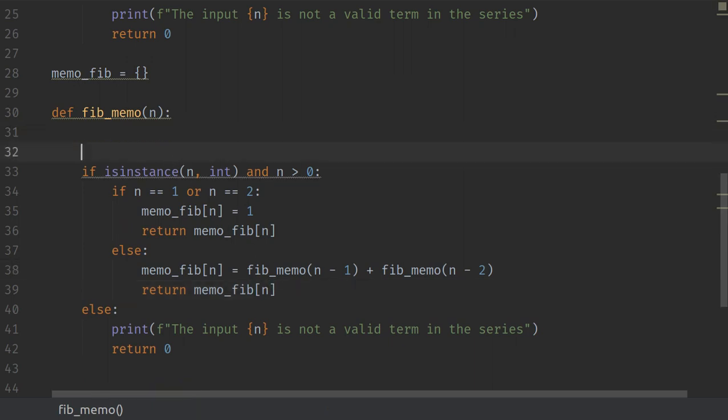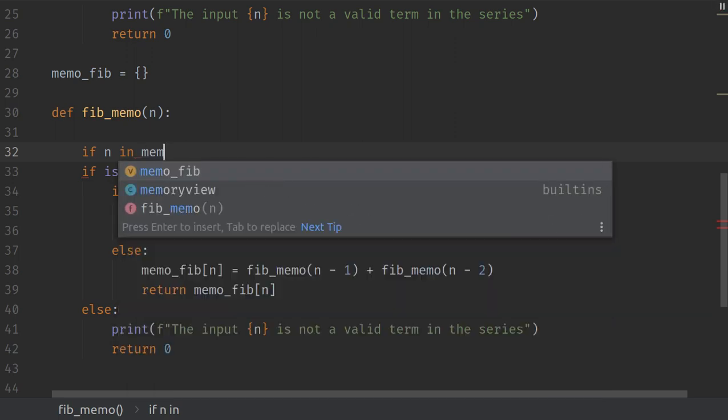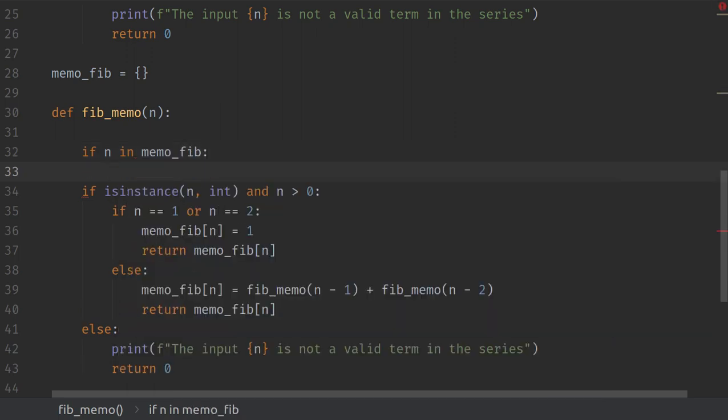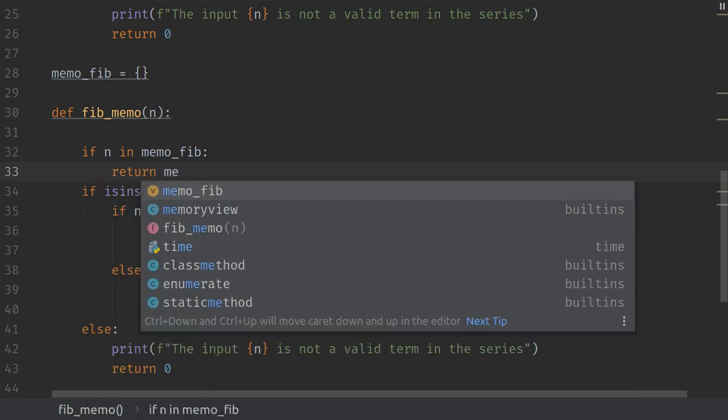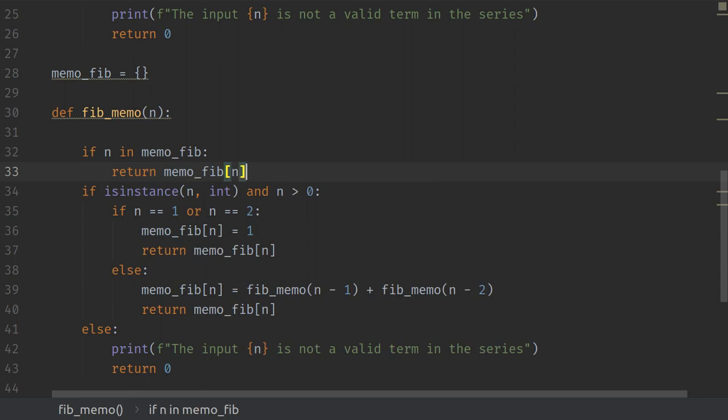That is where we are going to do a little bit of a master trick. We're going to say if n is... what was it? Let me think for a second. We have to check if n is in memo fib, if that key for the particular value of n is already there in memo fib, then we don't have to do all the calculation. We can just fetch that value and return it. So I'm just going to write return memo fib of n. As simple as it is.